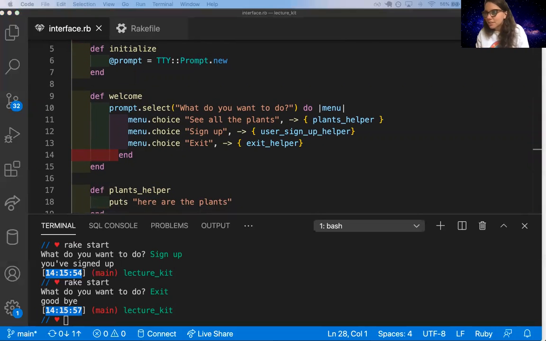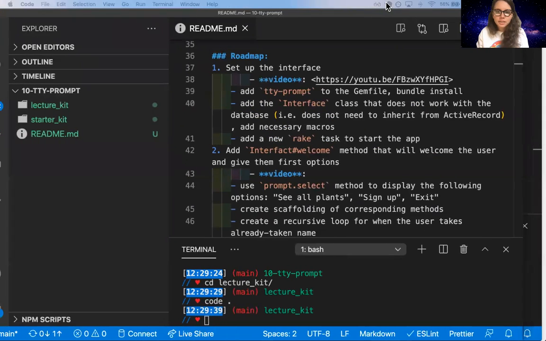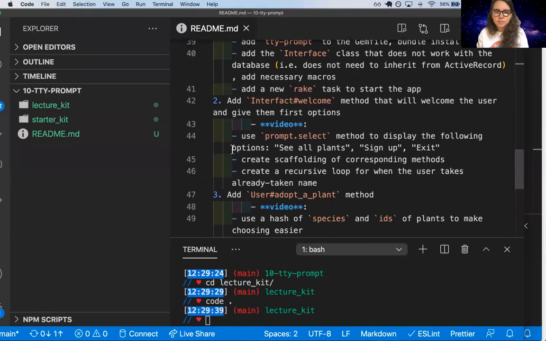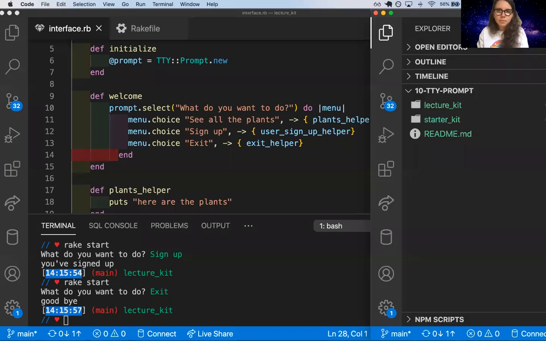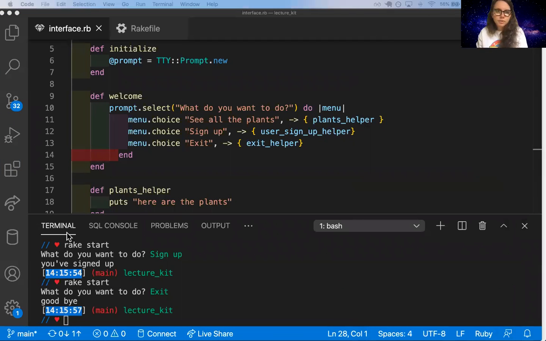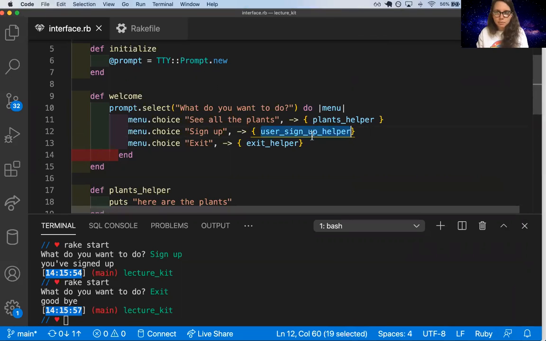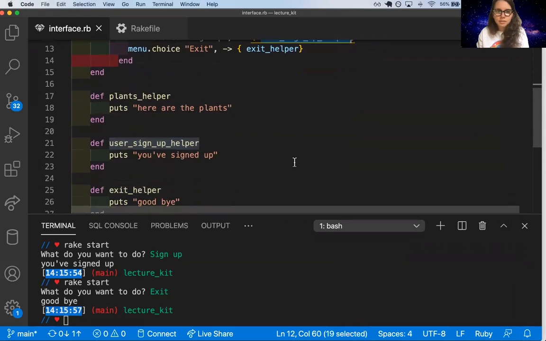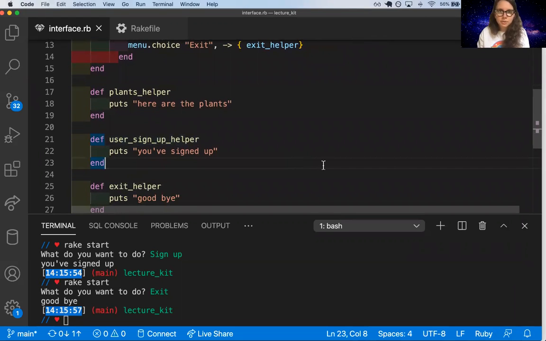So is this our app? Let's see what is in our deliverable. In here we see that we are supposed to use the prompt select to display the following options. We created a scaffolding of corresponding methods, and now we'll create a recursive loop for when the user takes an already taken name, right? So we will be working now on the user sign up helper. Maybe now I will just pause so that you can try working on it on your own.